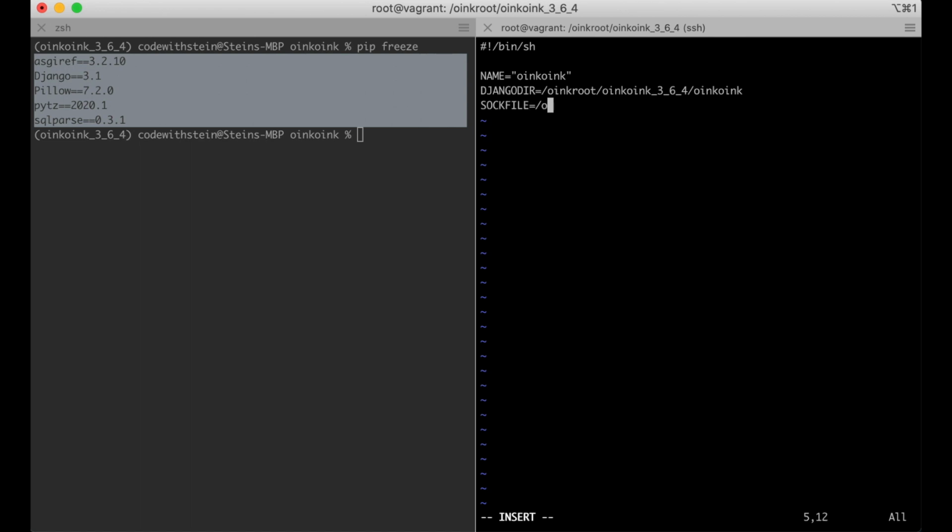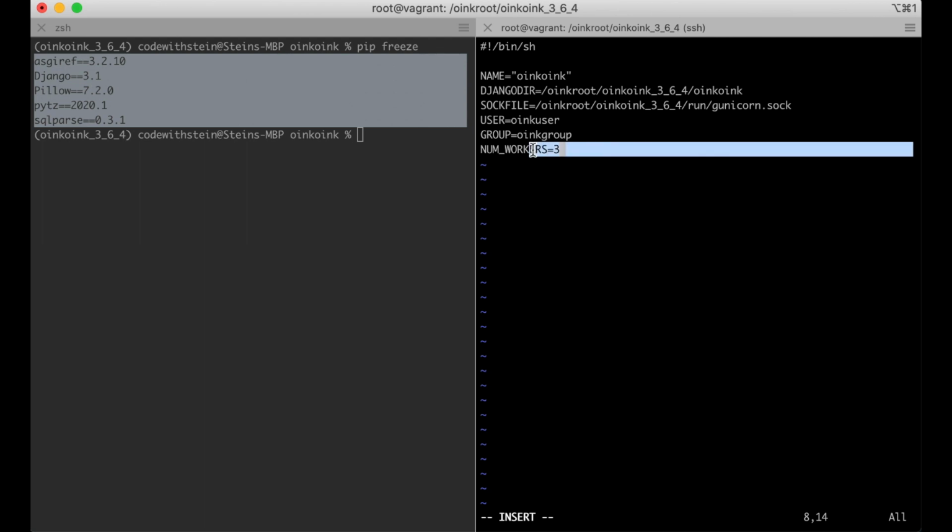SOCKFILE=/oinkroot/oinkoink364/run/gunicorn.sock. This will be created when we run gunicorn. USER is oinkuser, GROUP is oinkgroup, NUM_WORKERS=3. I have 1 CPU and you need to multiply the number of CPUs by 2 and then add 1 at the end. DJANGO_SETTINGS_MODULE=oinkoink.settings.